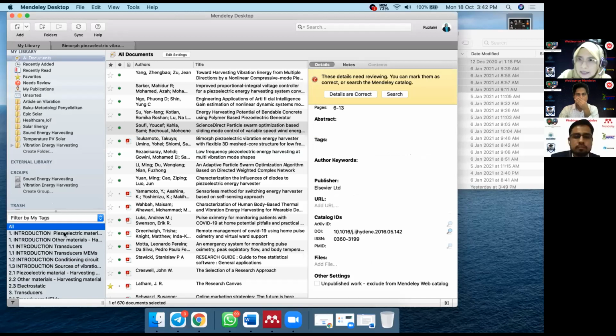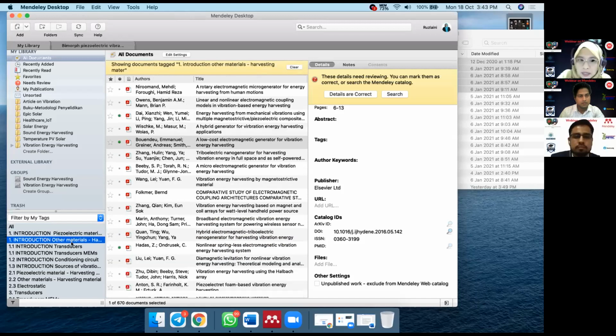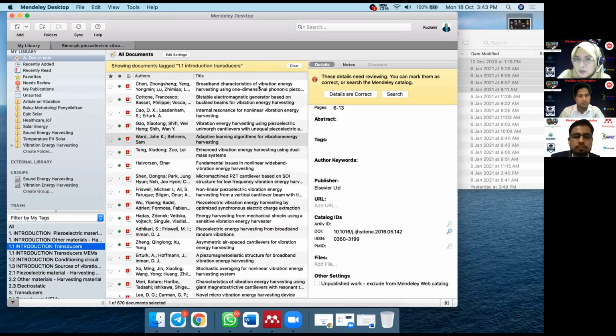So what is the benefit of using this tag? For example, this is section 1. All the papers that I've categorized through my first reading will be placed in this section, the 1.1 section. So all of these are the papers that I'm going to put in this section.